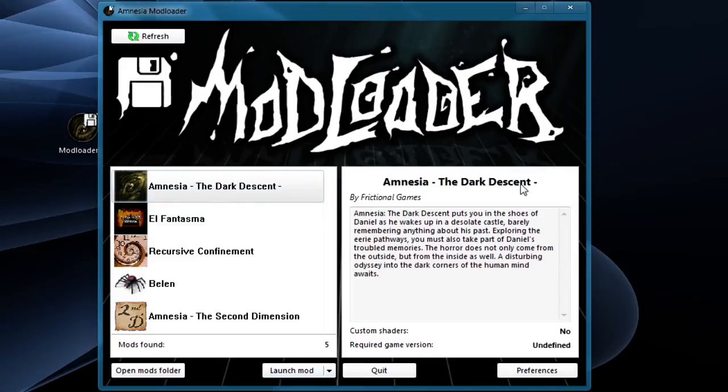You have the title here, which will always show up for every mod because every mod has a title without any additional files. And then you have the author right here and the description. Whether the mod uses custom shaders. This is a rather new feature, an unused feature.